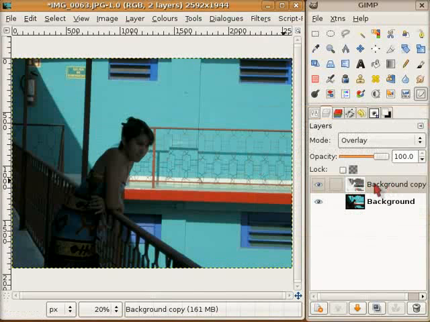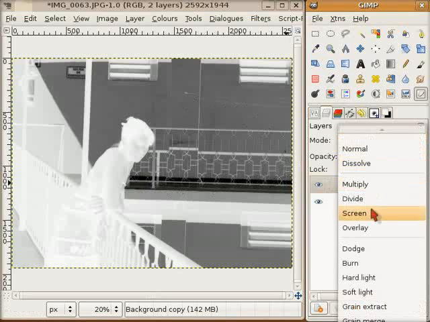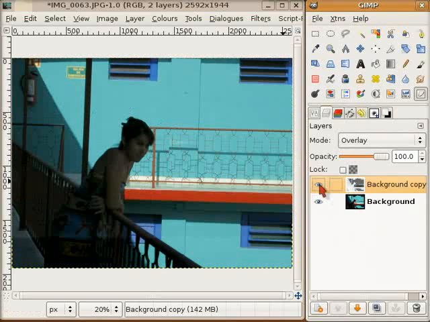And here we are. I now have, let me switch back to normal, what looks like a negative, a film negative. I have a negative monochrome image of the whole scene. This here is nearly white, this is darker, this white here is nearly black. And setting this to overlay reduces the brightness of the bright parts, and it enhances the dark parts, and so I get this image here. Let me switch this off and on.